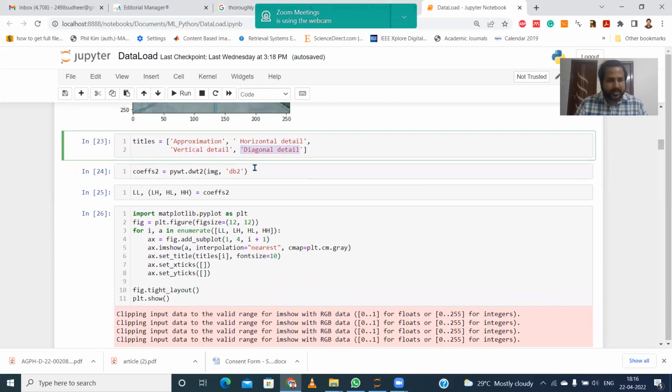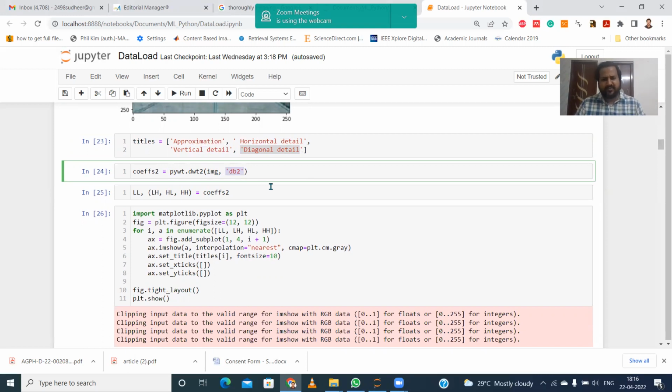Next we have to apply the wavelet transformation. For that we use pywt.dwt2. This dwt2 represents the discrete wavelet transform, 2-dimensional. Here we have to pass the input image and what type of wavelet we are going to apply. There are different wavelet families like Haar wavelet, Daubechies wavelet, biorthogonal wavelet. Different versions of wavelets are available.